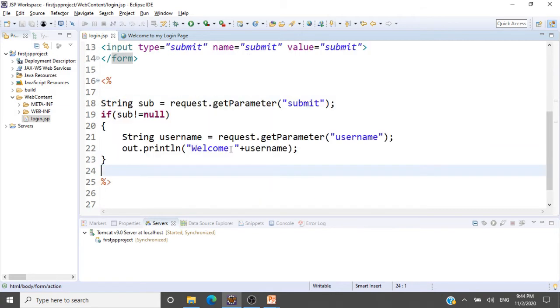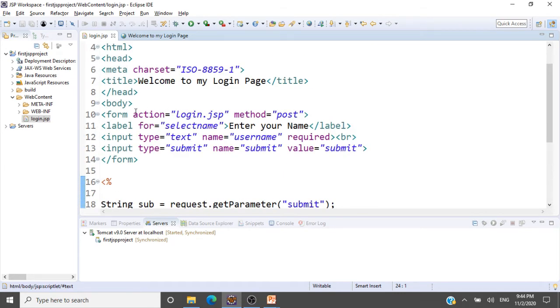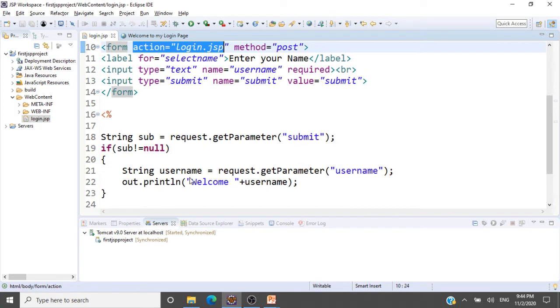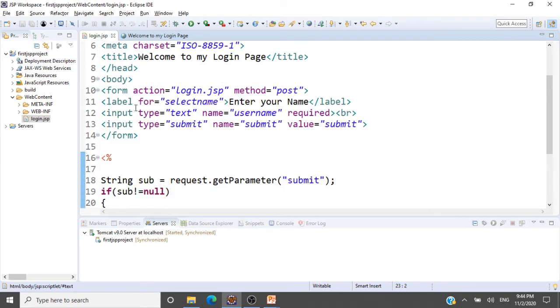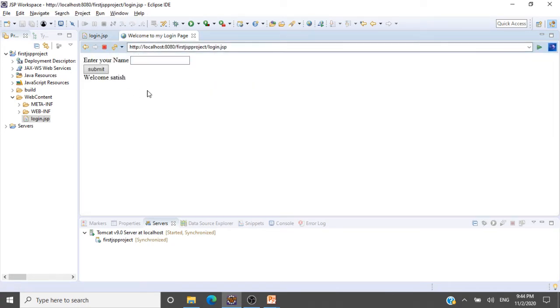This is the processing code. Where is this code? This is again in login.jsp. That's why the action is again diverted to login.jsp. So this particular piece of Java code is executed by the servlet on the server, and this output is sent back to the client and printed on the browser. So we have finished the very first step. We have executed our first JSP program successfully. I hope you are clear with this.